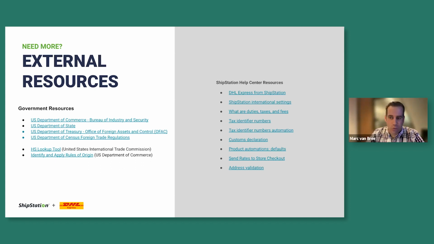There's also an article about the criteria around identifying rules of origin. I know both Chris and George talked about that, right? Where you set that in ShipStation and the importance of the rules of origin. But there might be some questions around how do you really identify that? So there's a government website around what those criteria are as well.